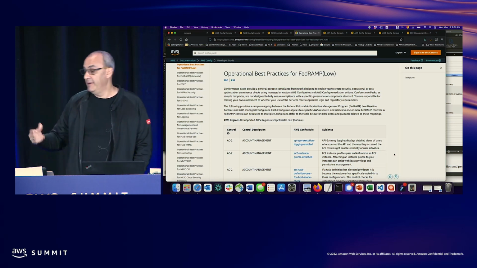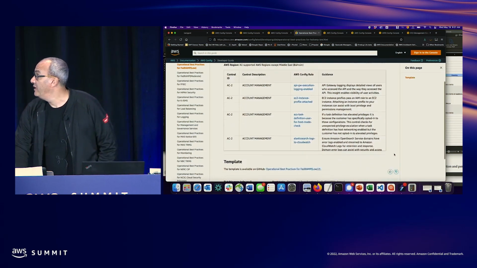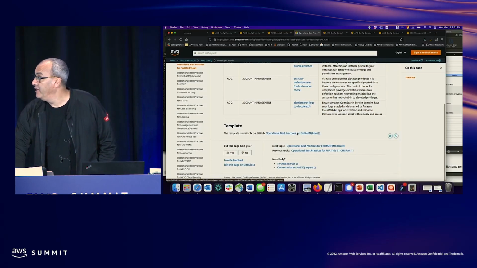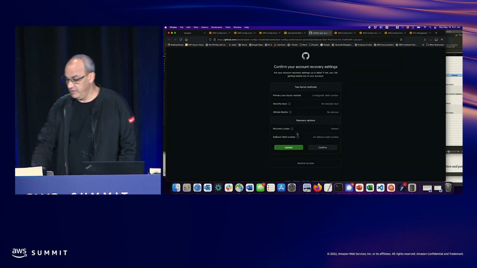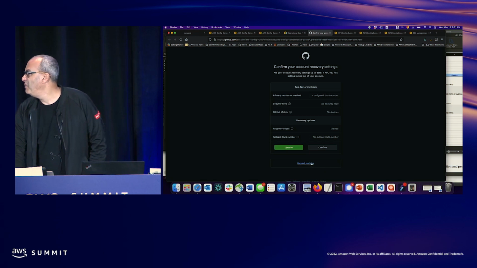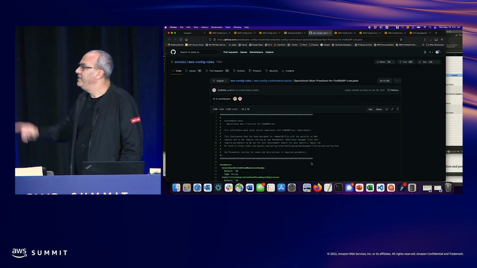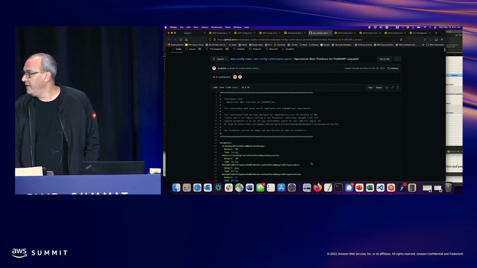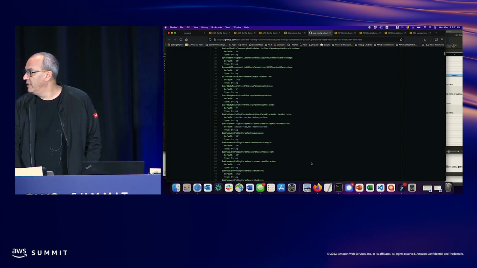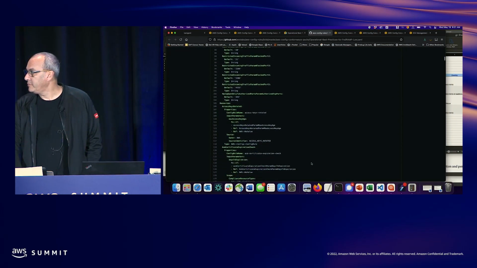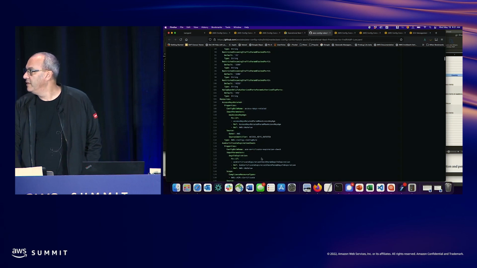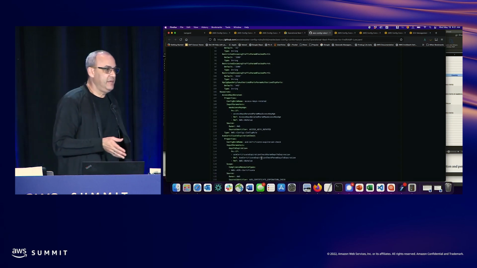Can I automate it? So this helps you get started very quickly. If you wanted to see the actual conformance pack, this is the actual conformance pack in GitHub. This is how it looks, okay? This is that bundle of rules, as you can see, and in many cases, remediation actions.